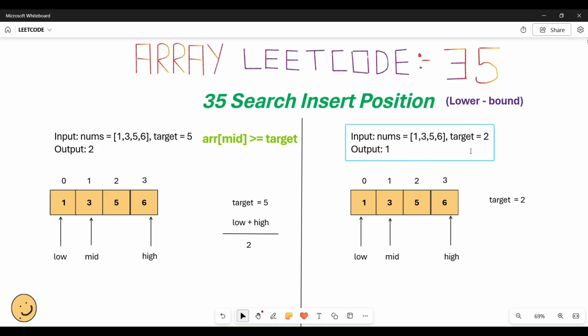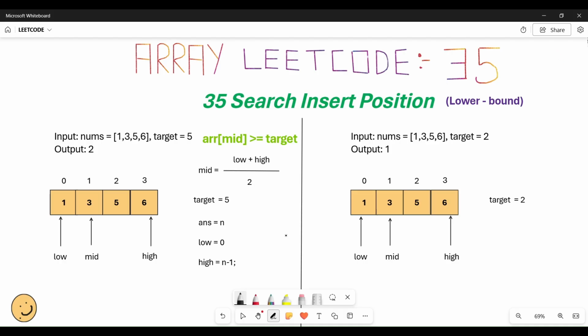In this other example, you want to insert 2 between 1 and 3, so the position will be index 1. You want to return that output also. I'm going to dry run and show you how it will work in the lower bound method. So let's solve this problem using the simple syntax.